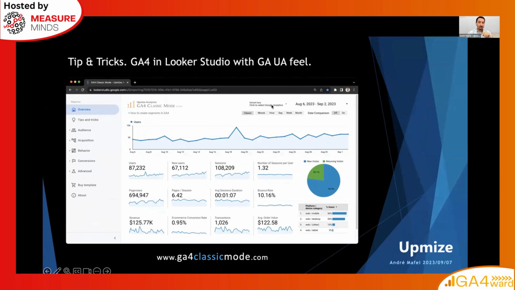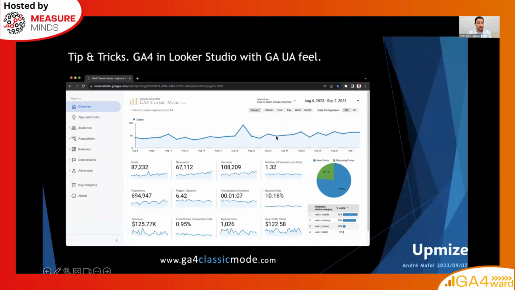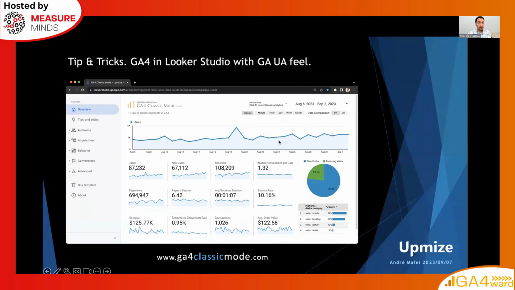Only you and Google have access to the data. And what you're seeing here is GA4 data from the demo account in this case, but you're going to see your GA4 data in the look and feel of Universal Analytics, right? So I'm going to share tips on how I create it.